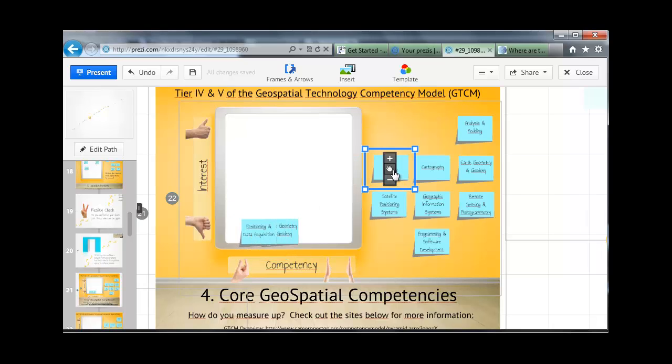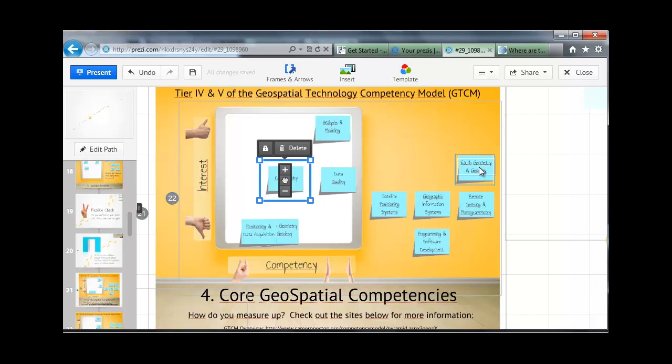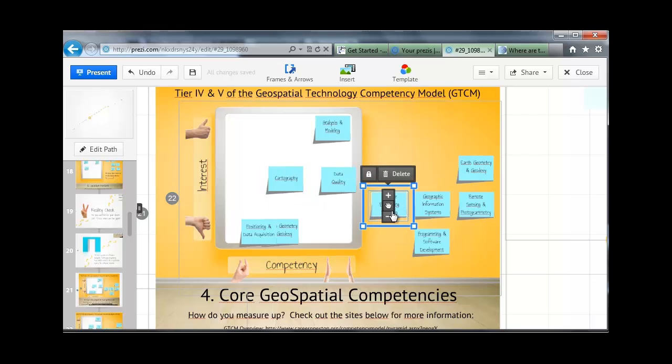Let's see, data quality. I'm actually very good at that, but not so much interested in doing that. Analysis and modeling. Okay, I think this is one of my strong suits that I'm also interested in doing. Cartography. I'm going to put this one in the middle. Let's see. Satellite positioning systems. I'm going to put this somewhere near the bottom. Programming and software development. I would say that's kind of low on my list.